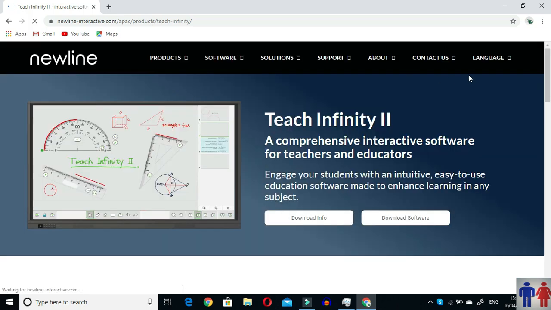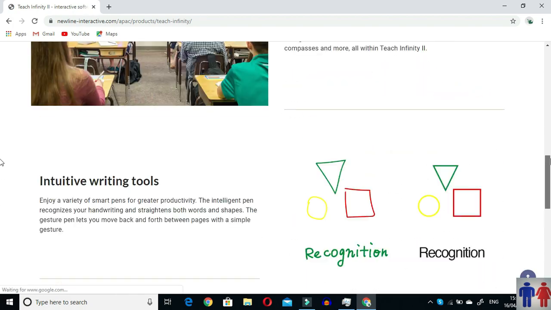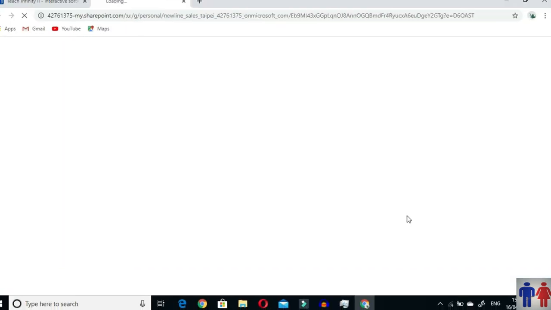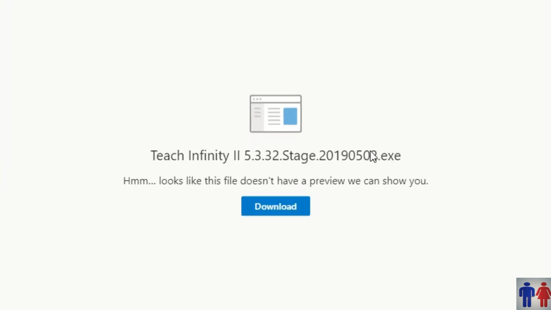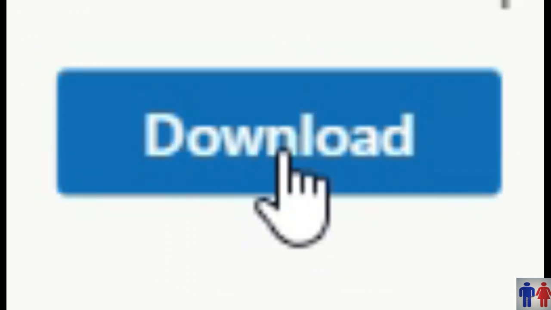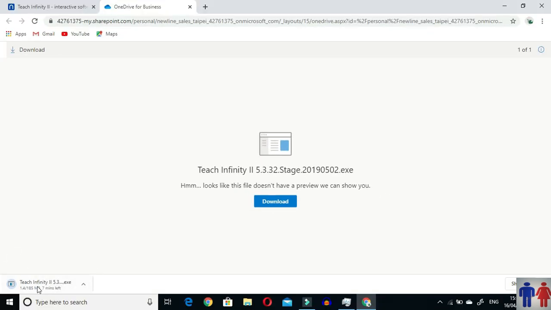So here you can see the website of Teach Infinity. Okay. So here you can see download software. So click on this. You will be taken to a new tab. Wait for some time. Finally, here you can see Teach Infinity 2 5.3.2 and you can see a download option here. Click on this download and your download will automatically start at the bottom of the screen.